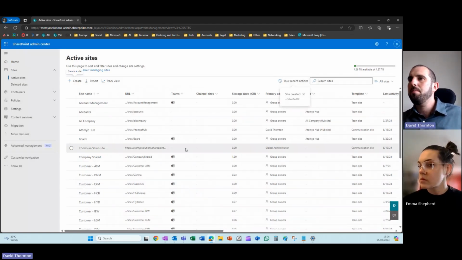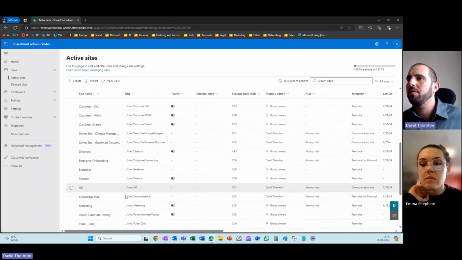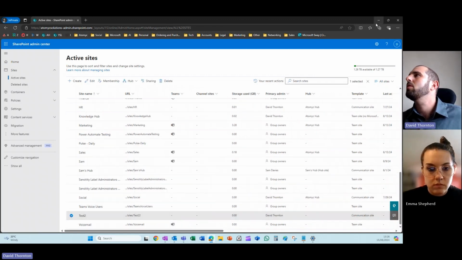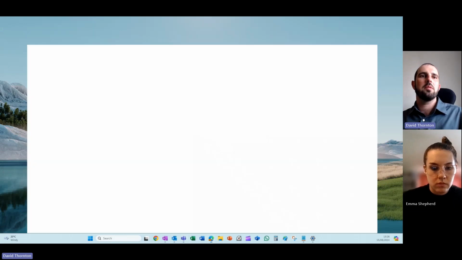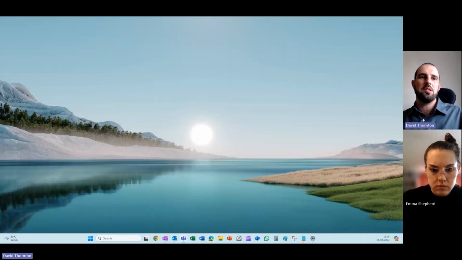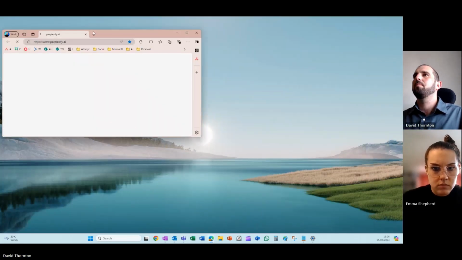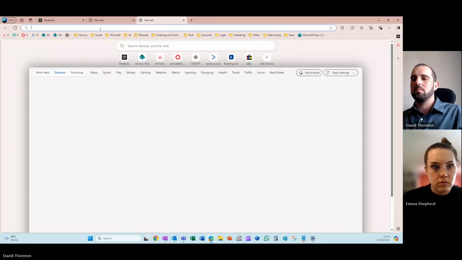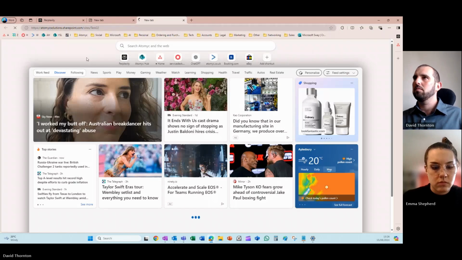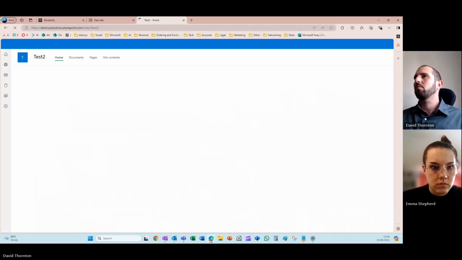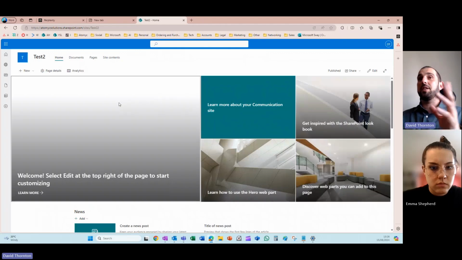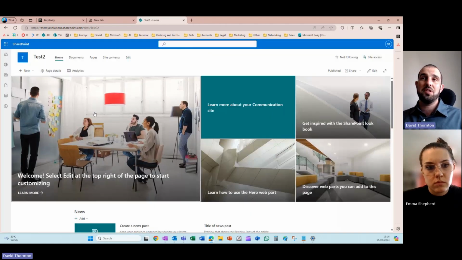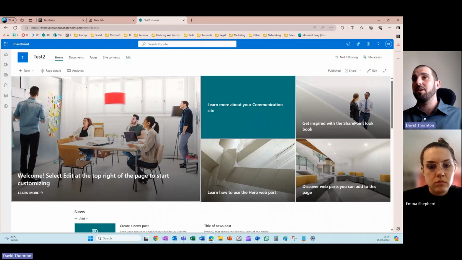It was slow on the demo. So let's find this. So test. Here we go. So just going to copy this and open this in a new browser. Okay, so here's our newly created SharePoint site. I'm not going to go into the features of the site. We're just going to dive straight in and create a new list here.